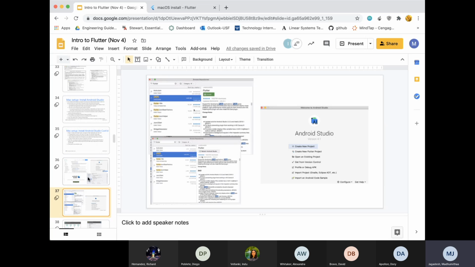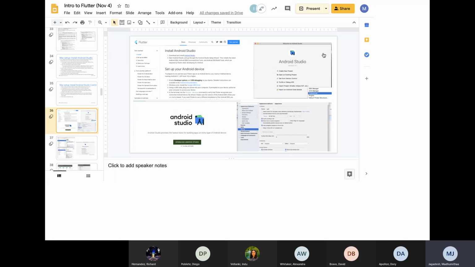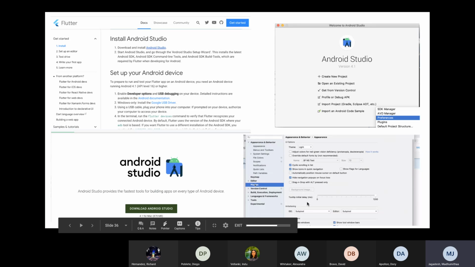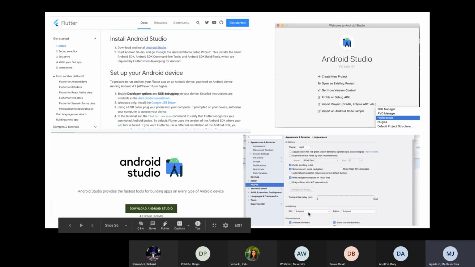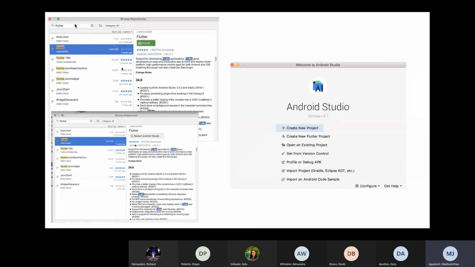So after you get here, there should be an option, but it may depend on the version you're using. Once I got here, I searched Flutter and then it popped up. But if you have something called browse repositories, you can also click on that and then search for Flutter. So here I searched for Flutter, Flutter came, you install it. It may ask you for any third-party plugins, click yes. It may ask you if you want to download the Dart plugin, click yes. And then you get the option about restarting Android Studio.